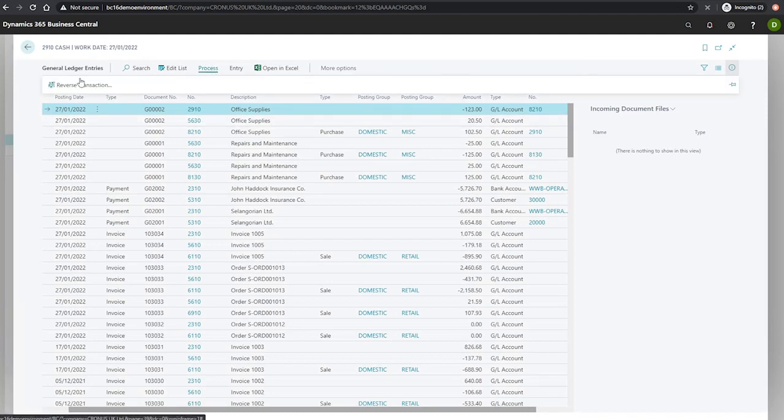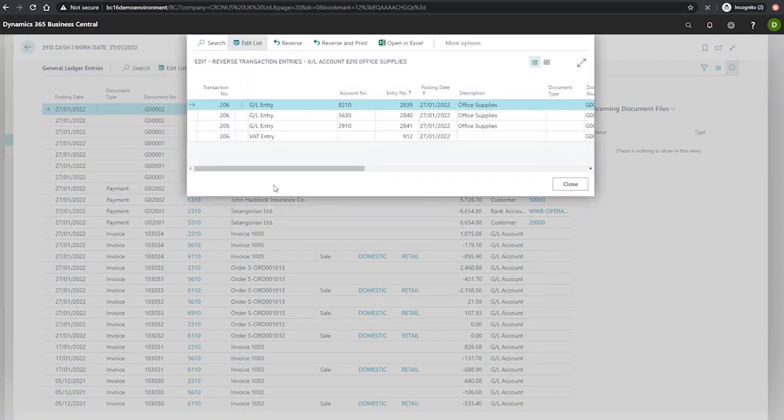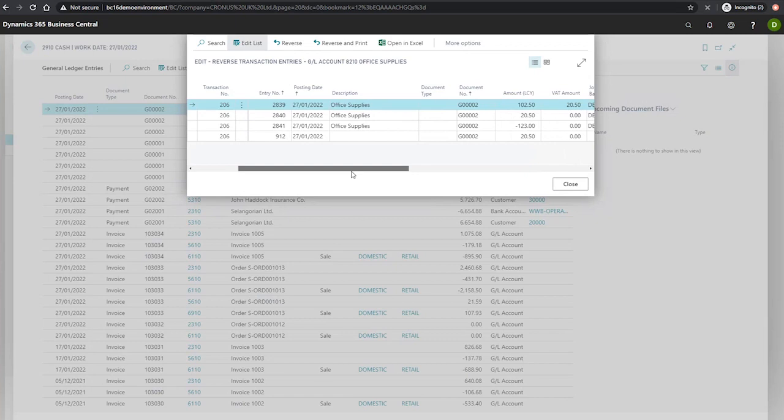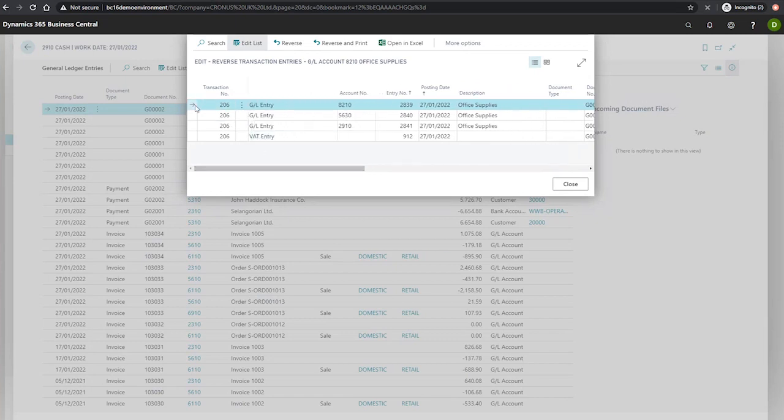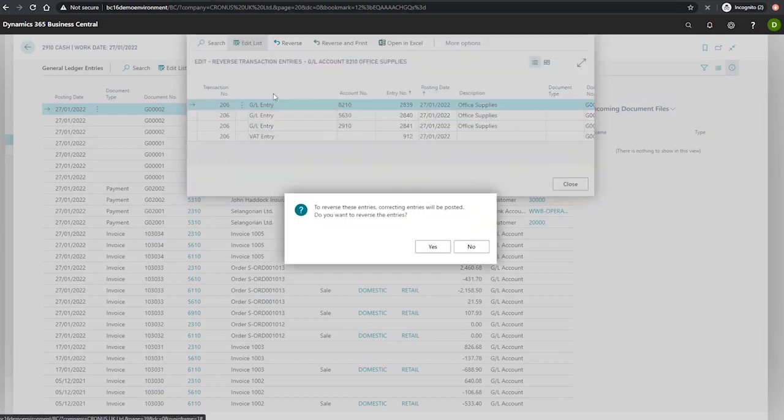So we go to process, reverse transaction, and this pulls up the reverse transaction entries page. We select our relevant entry. In this case, we'll be looking to reverse the amount on the office supplies account. And we need only to select reverse.